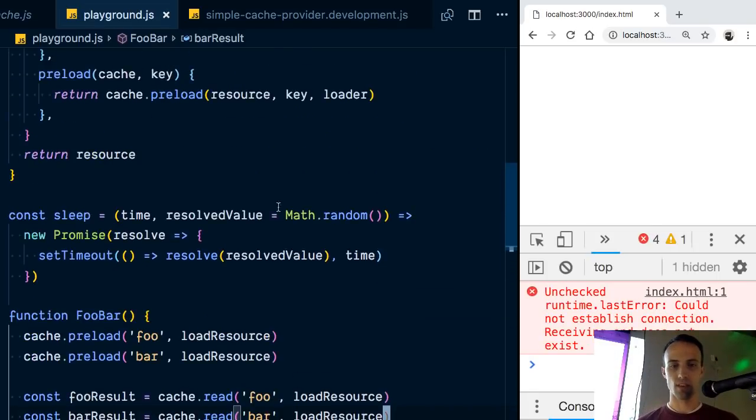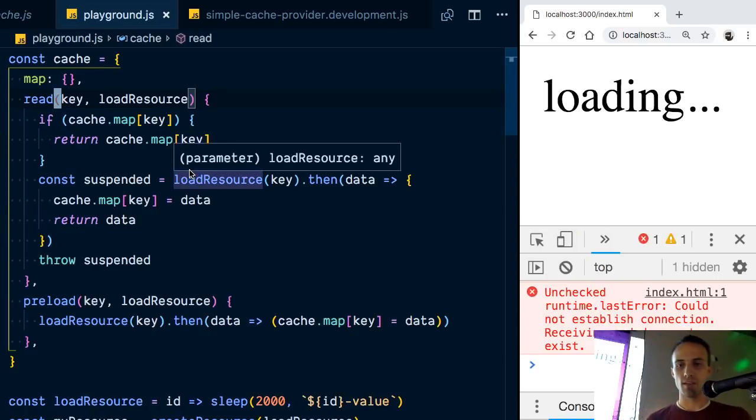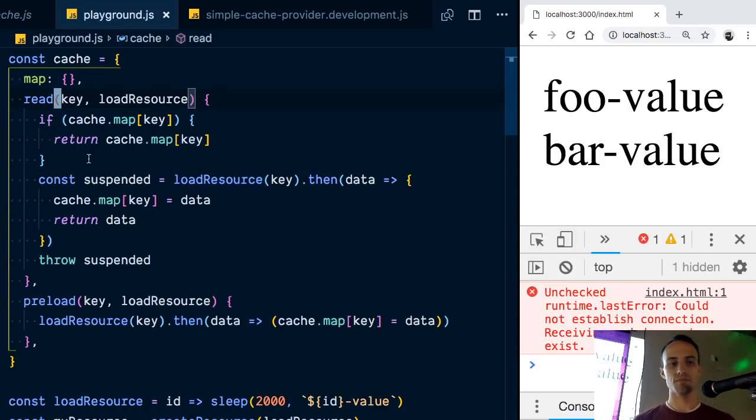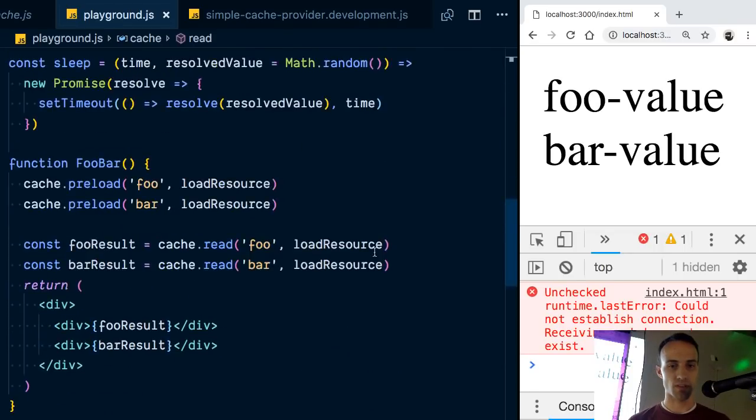Okay, and something's busted. What did I do wrong? Oh, we gotta update this. We don't need to accept the resource anymore. Okay, cool. And then what if, let's see, there were a couple other things that we can simplify.